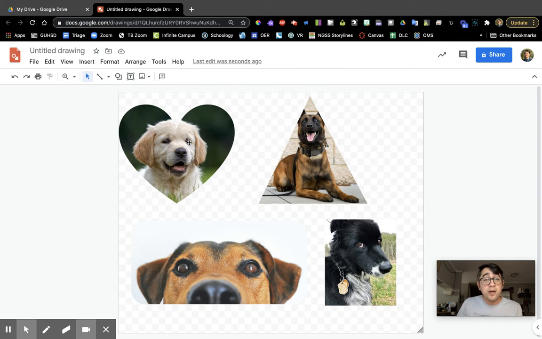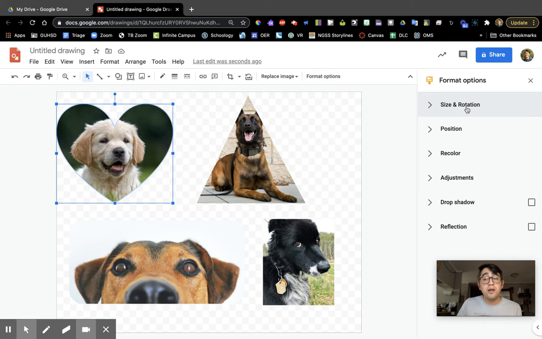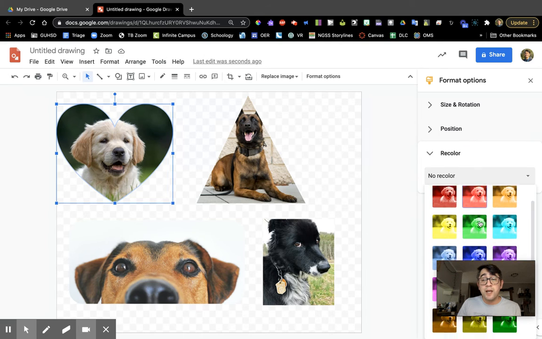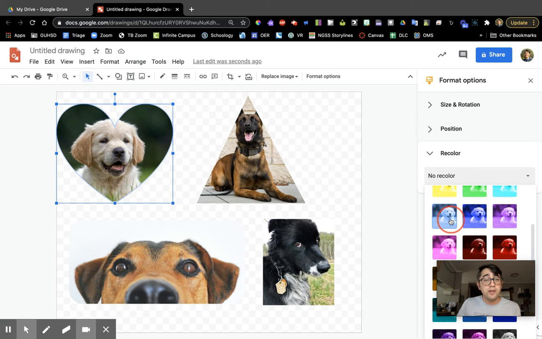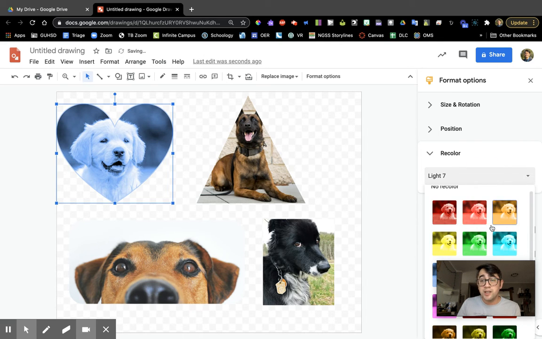Okay, so there's that. Another way to modify the images in Drawing is to click on the image. You'll notice you have format options. Click that, and you have a lot of different options again to customize: size and rotation, position, recolor. I don't usually mess with these too much. Recolor, if you wanted to, you could make it black and white. You can mess with all these kind of dramatic color changes.